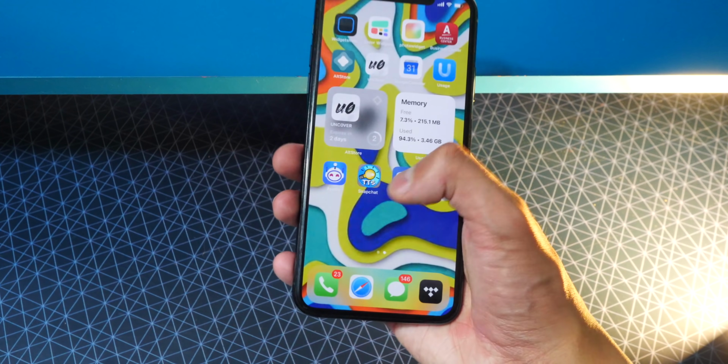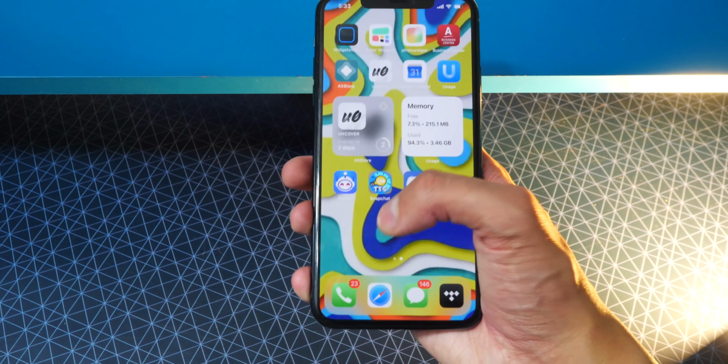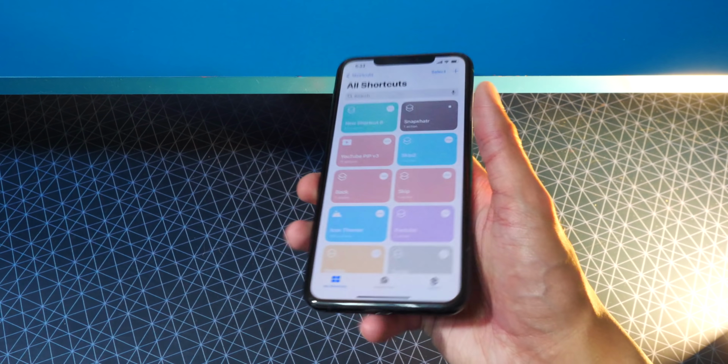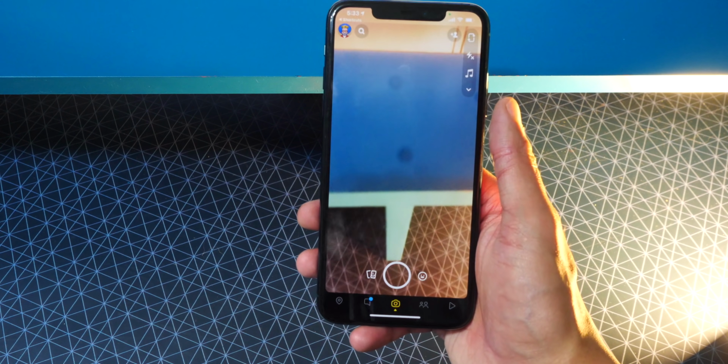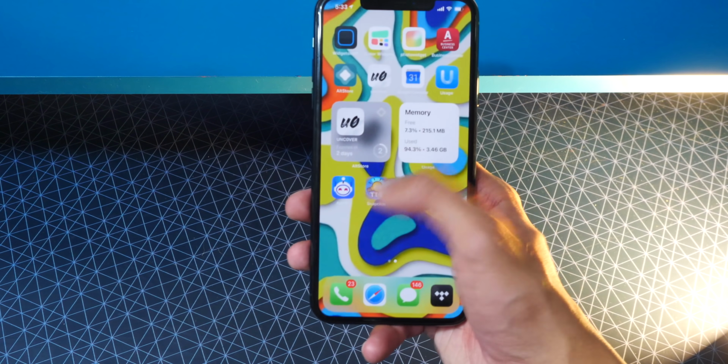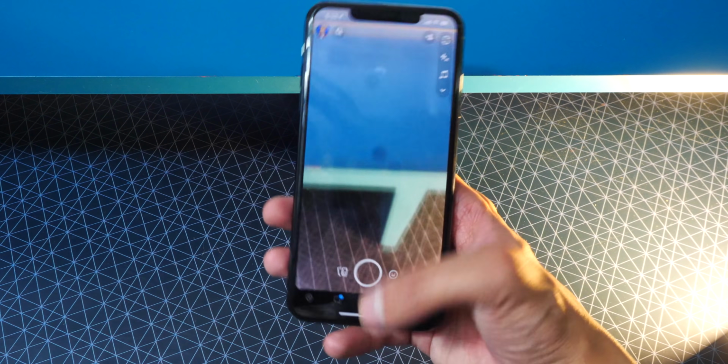So you guys know how when you do the regular method that everyone has been showing you, when you tap on the app, when you theme it, it first opens up the shortcuts app, and then it opens up the actual app that you wanted to open. Now with this new method, the app just opens up right away, and it's super cool.